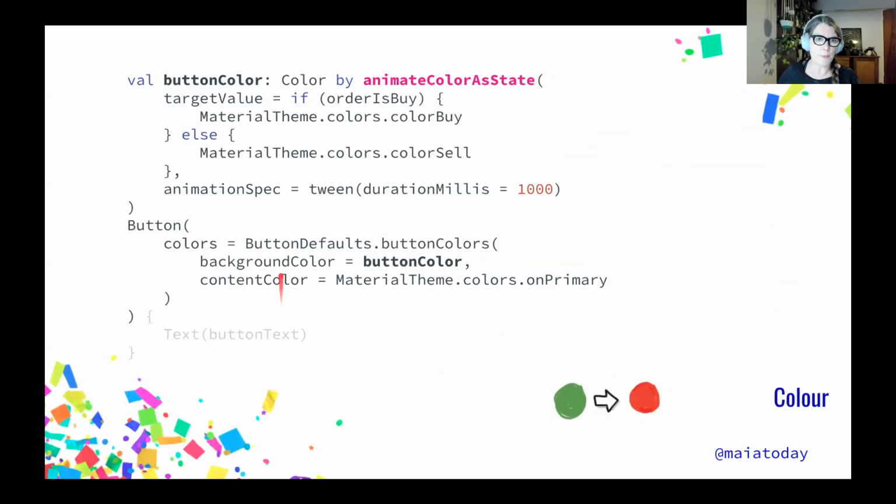So from the code perspective, I'm going to use animate color as state. And I'm going to populate my button color using this by delegate animate color as state. So under the hood, what's going to happen is the state is going to be set inside the state of compose to be the one color, and then it will calculate the interim colors and change this button color as the color changes. And the logic that it uses to figure this out is if it's a buy, then it sets it to the buy color. And if it's a sell, then it sets it to the sell color.